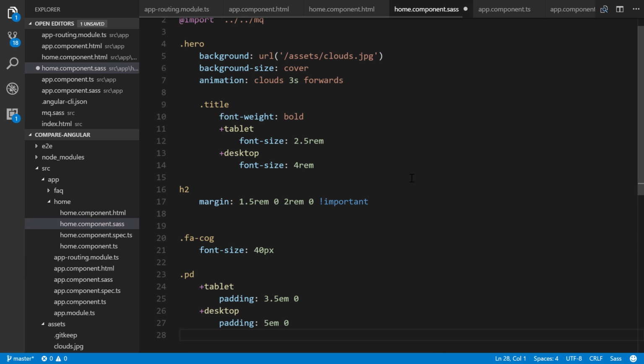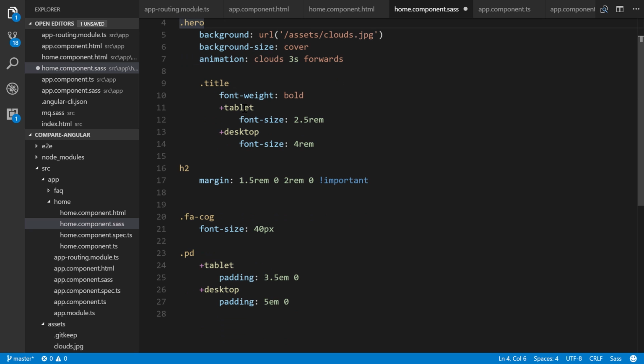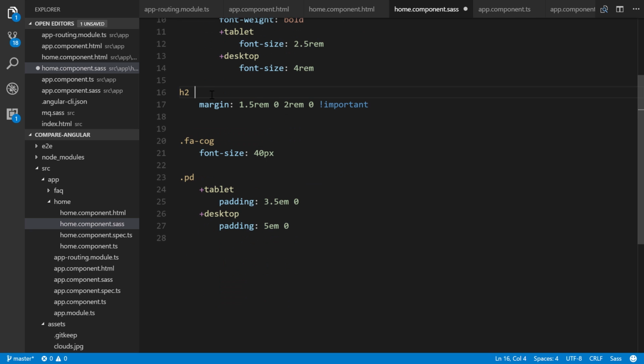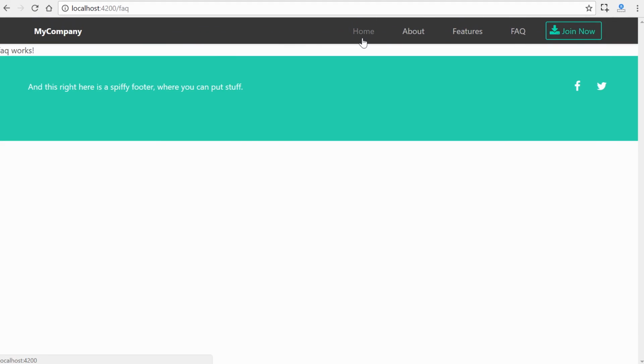And I'm just going to paste this in. So we're importing our media query file. We're referencing a hero class here, just making some adjustments on the font sizes based on tablet and desktop. Referencing our H2, fa-cog is for a Font Awesome adjustment to the size of the font. And yeah, that's pretty much it. This is for padding right here. So we'll save that. There we go. So that is it so far.